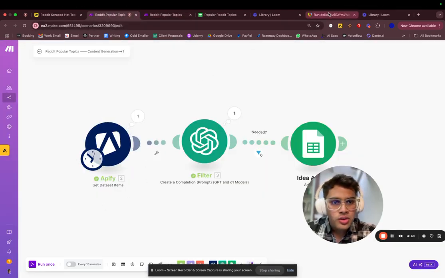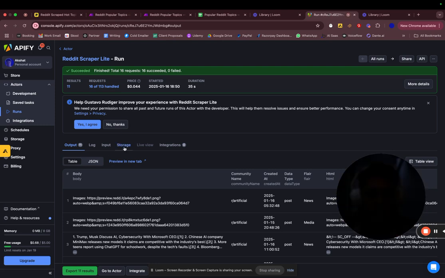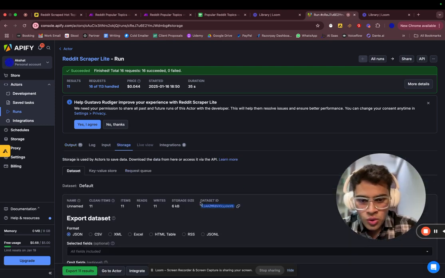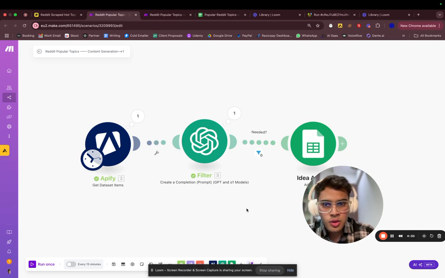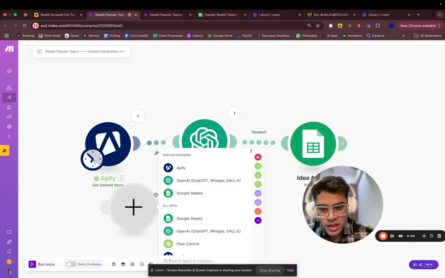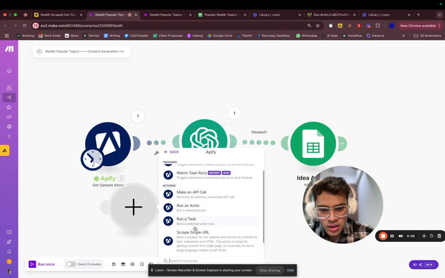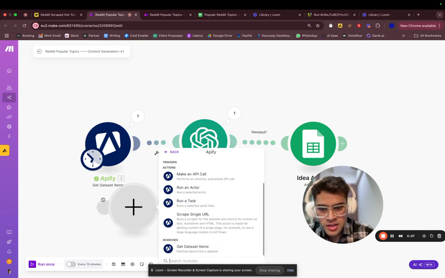What we can do is go to the storage, where you can see this dataset ID. You copy the dataset ID into this blueprint. I'll be giving you both of the blueprints, so you don't need to worry about that, along with the prompts which are already present in it. You select the module as Get Dataset Items, which you can find in the API module.